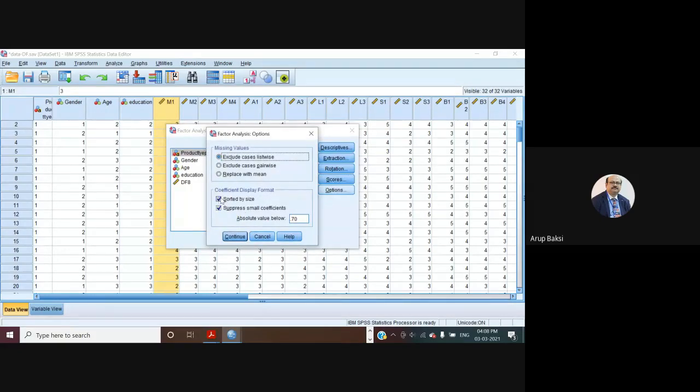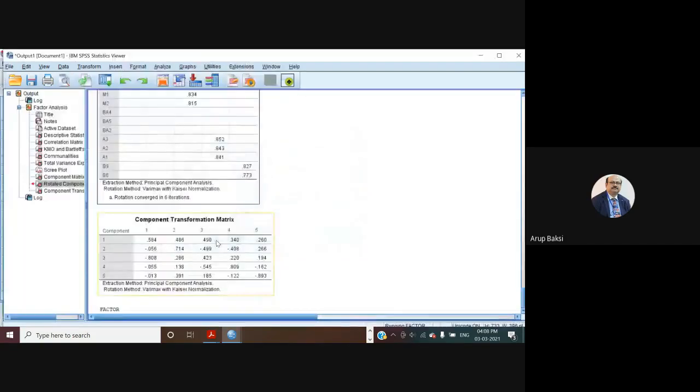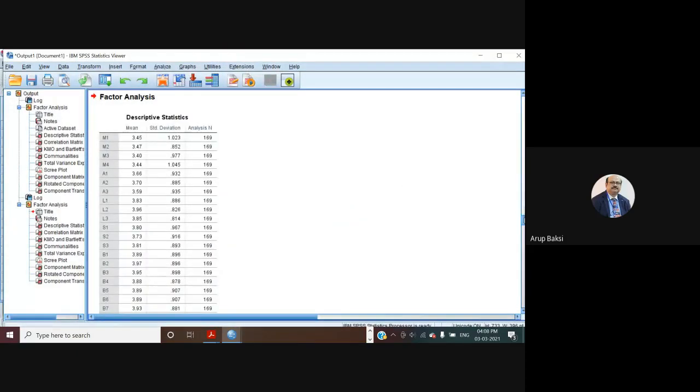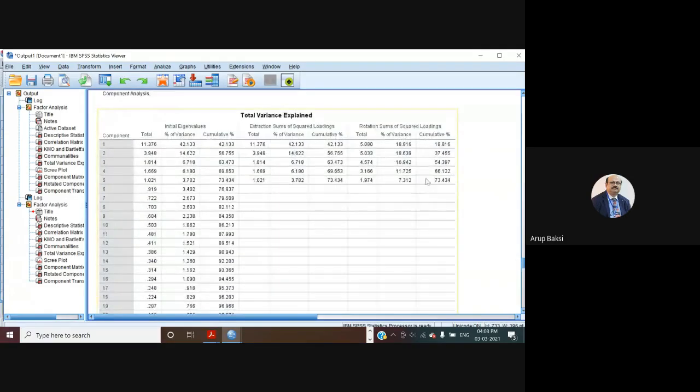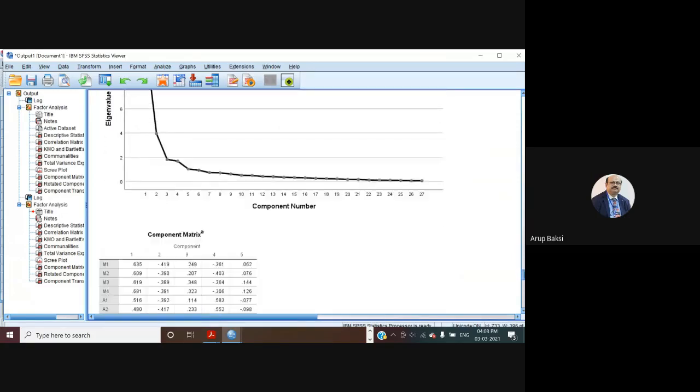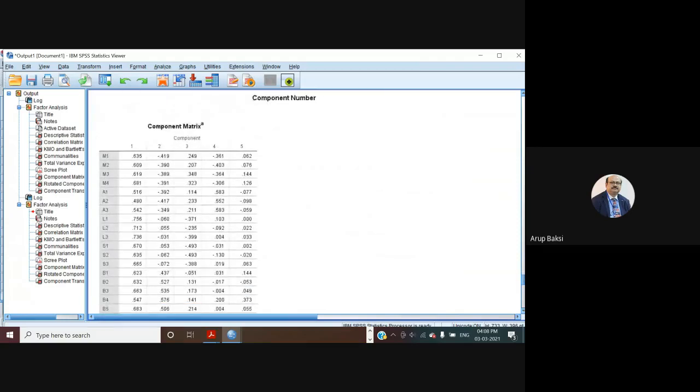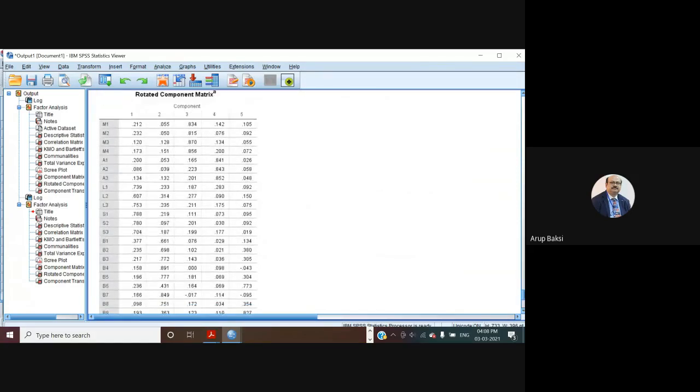Okay. Now I am just withdrawing this suppress small coefficient. I'm just withdrawing both the things, sorted by size and suppress small coefficient. I am just going for continue and okay. Fine. Now come to the results. Okay, so we have already seen the KMO and the Bartlett's test. It remains same. The results remain same. The result will not change. The total variance explained also 73.434. Okay, the scree plot stays same. This is the component matrix. This is the rotated component matrix.